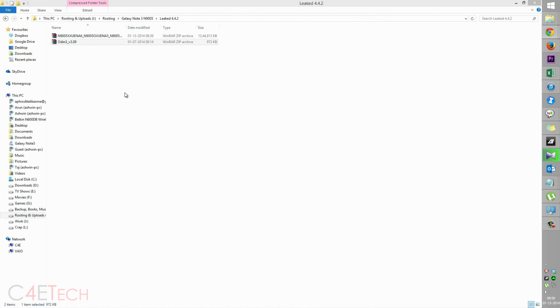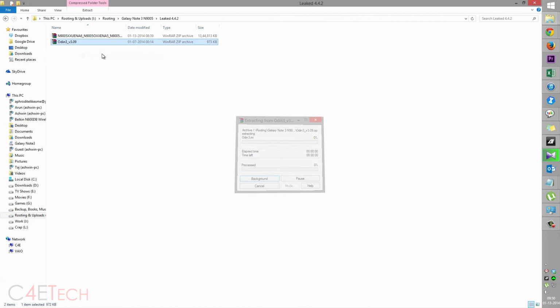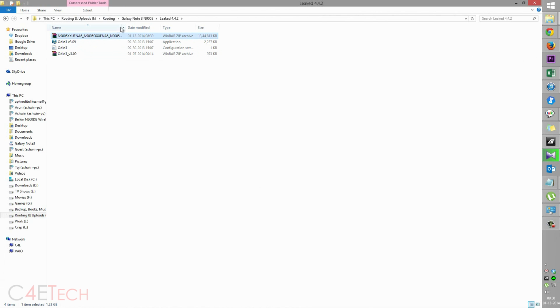So once you've done that, clicking on link 2 will get you odin3_v3.09.zip. So get it, extract it. Link 3 will get you the leaked firmware itself. Alright, so go ahead, extract that as well.